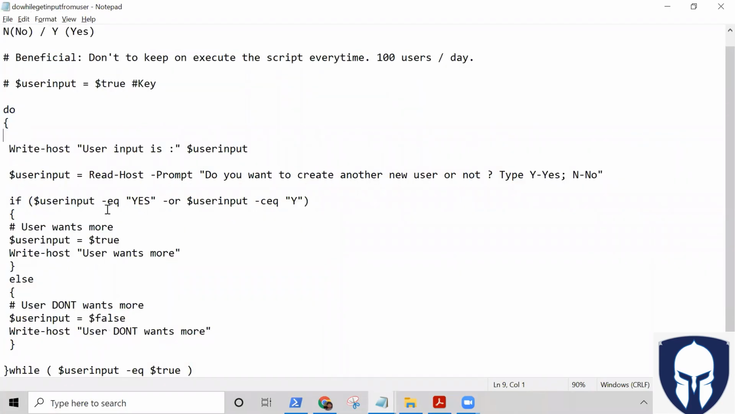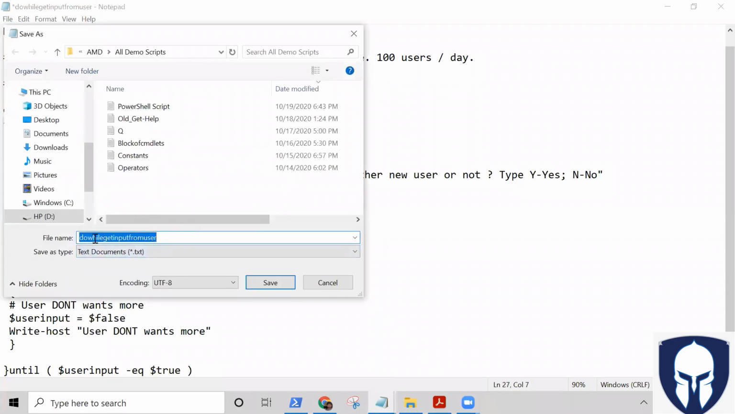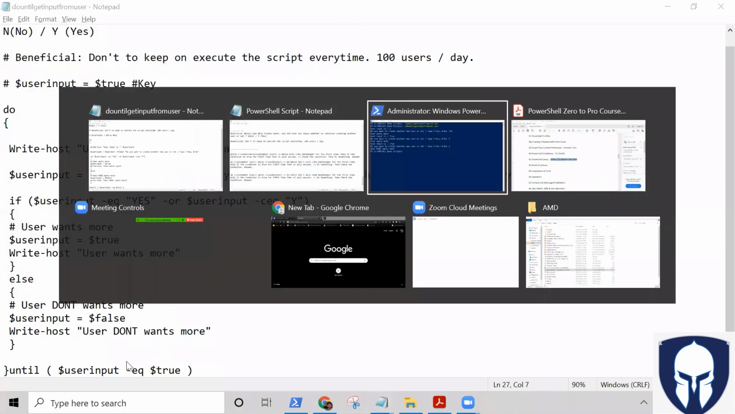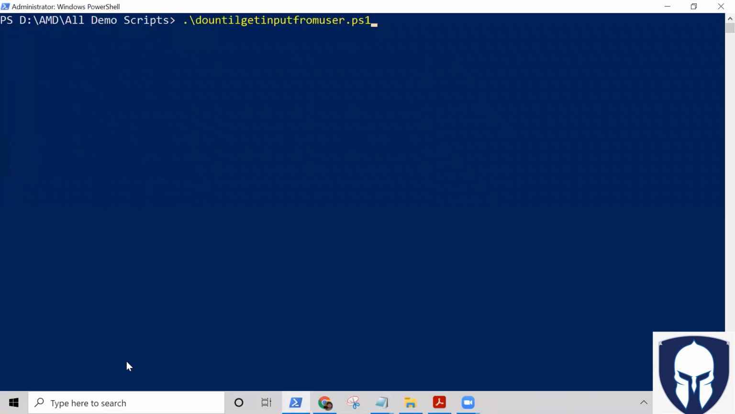Now what I'm doing here with this script is only one change, okay. Instead of while, I'm just changing it to until, okay. And I'm going to save it as do until dot ps1.